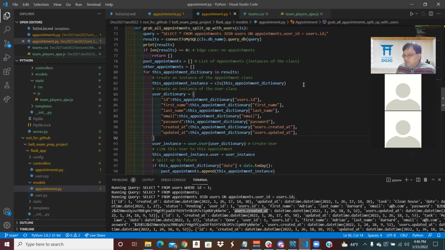So once again, we create the appointment, the instance of the appointment class, we reformulate the dictionary so that we can create the user. So remember to reference the correct dictionary here, which in this case is this variable here. So that's like a row in the database. And don't forget to add your table names wherever you have columns that are duplicated when you join the tables together. So this is the name of the joined table, users here. Okay, so we create this dictionary, we use the dictionary to create the user, and then we link the user to the appointment.